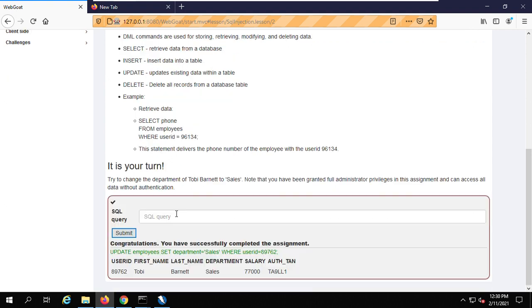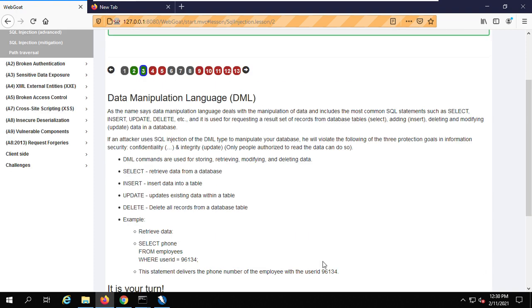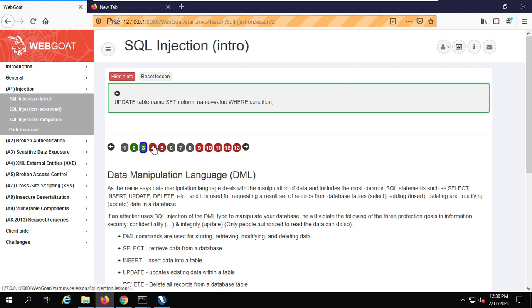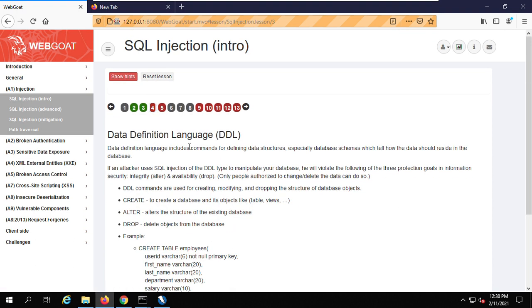Submit, and you get the result again: his department is changed to sales. This is the result. Now go next. Page 4, you can see when this red icon turns to green, it means you completed that one.